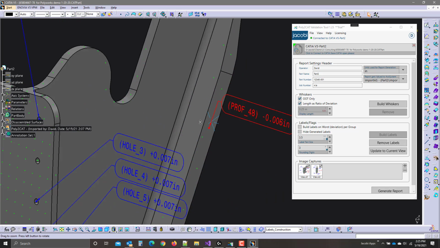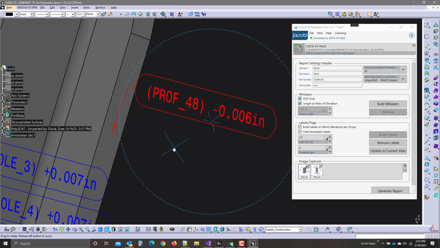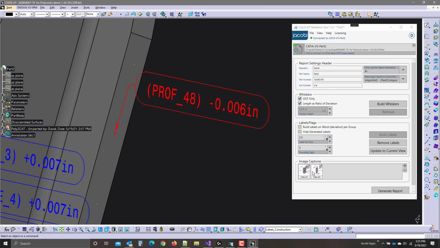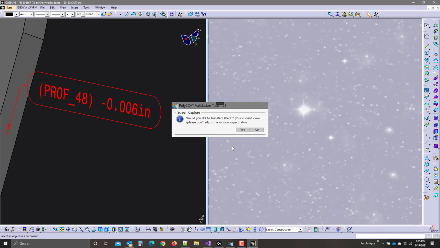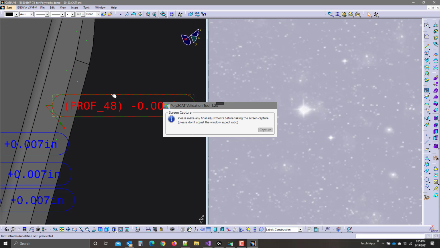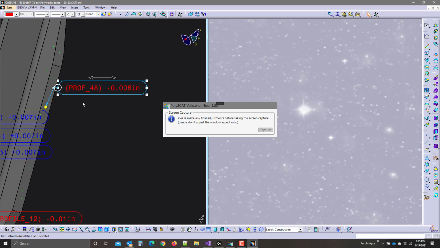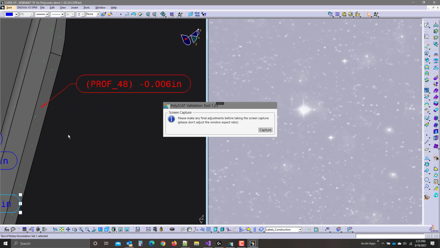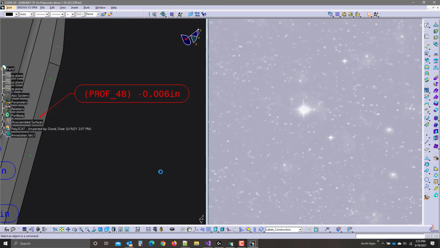Maybe I want to really zoom in on this guy right here. I'm going to say add new, say yes. It's going to snap that normal to my screen. I'll just move these out of the way. Maybe this is the view that I need. So I'm going to say capture.